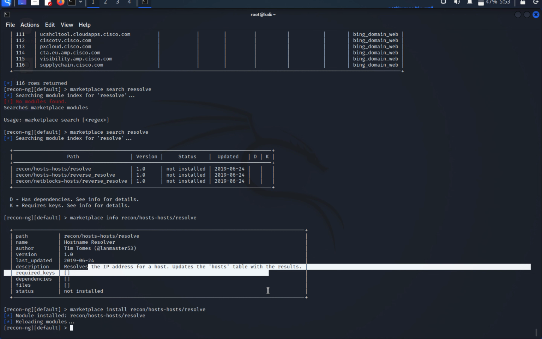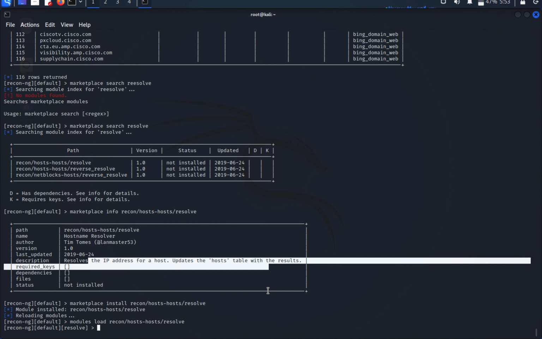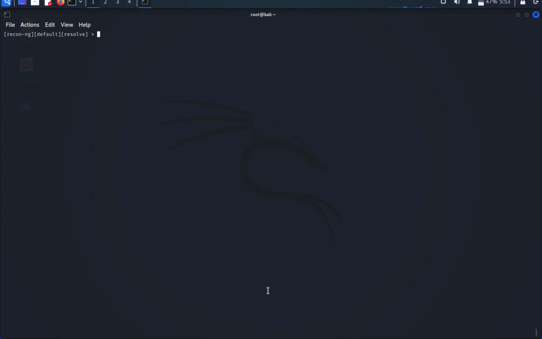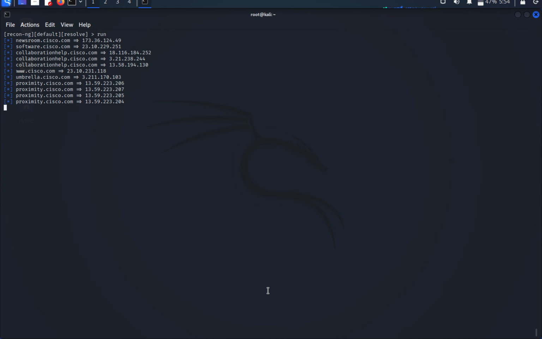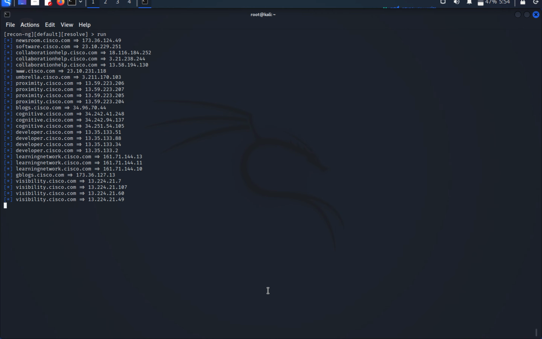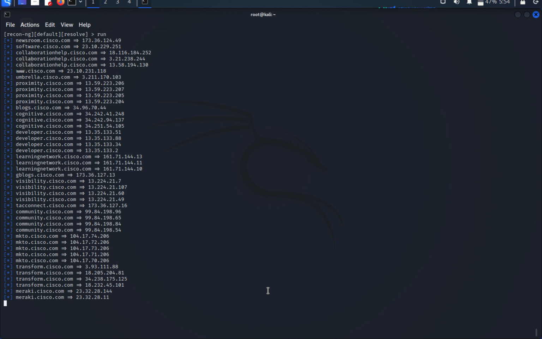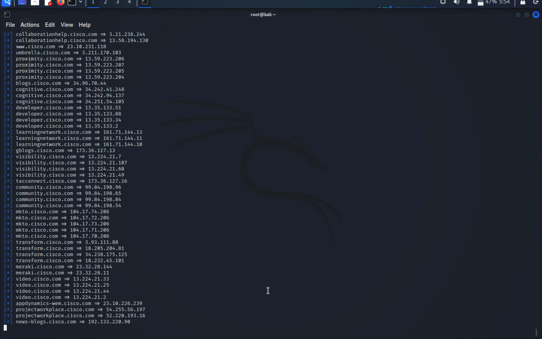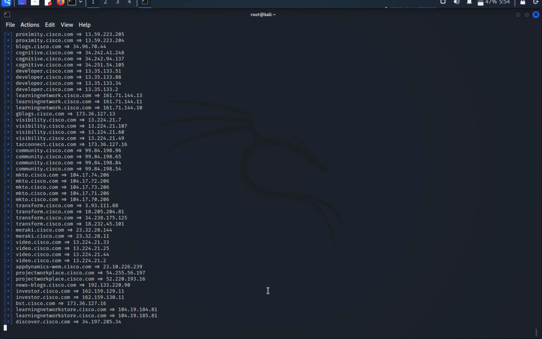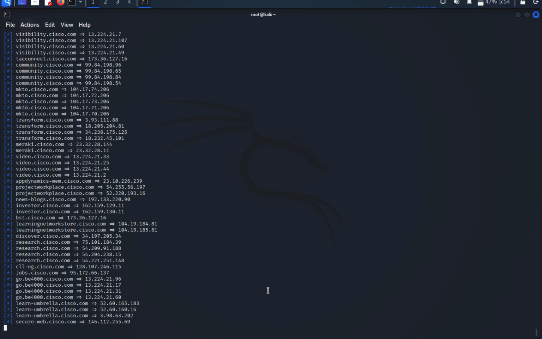Once installed, I can go for modules load the name of the whole module, hit enter. So what this module is going to do is this module will be running the resolution from the host table itself. So here the source will be the host table. So I just need to type run over here. So it will be digging all the possible IPs for every domain or every subdomain which is present inside my host table and will be storing them back to the host table.